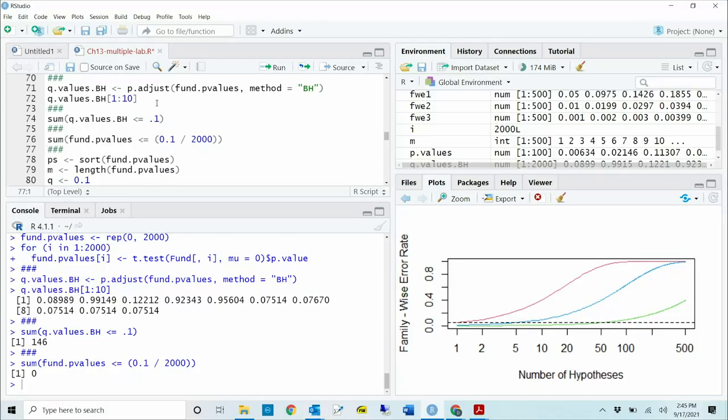So if we look at the Bonferroni cutoff, bad news bears. We wouldn't have picked any of these fund managers using the 10% cutoff here. So if we use Bonferroni to control the family-wise error rate at 10%, we couldn't reject any of these 2,000.